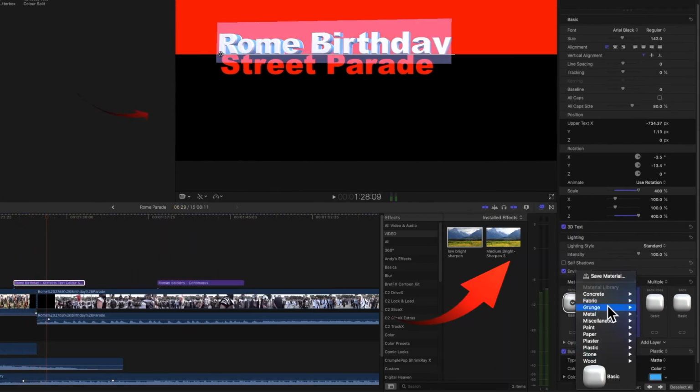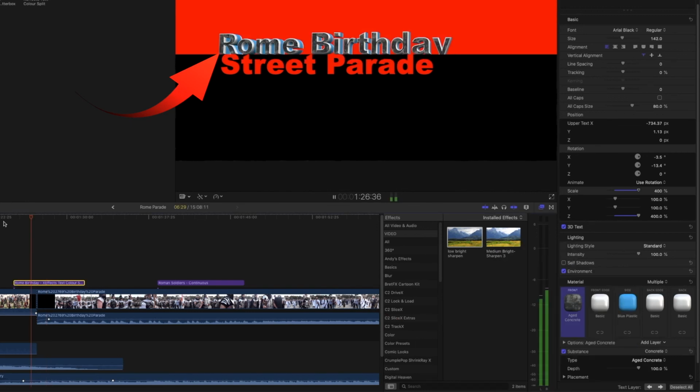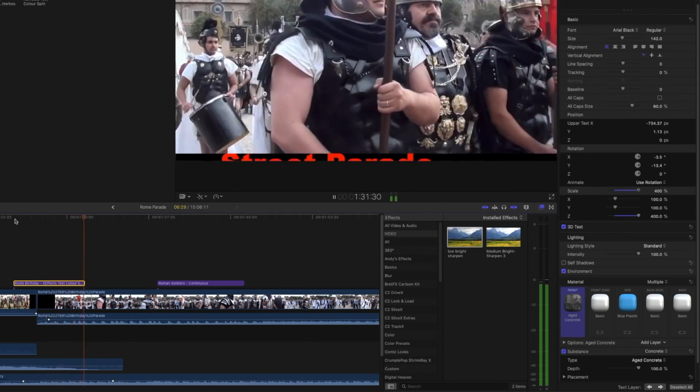Let's just change the front one. Let's put some concrete in it. And that's given it a definite feel of depth and solidity. It's really solid in your face.